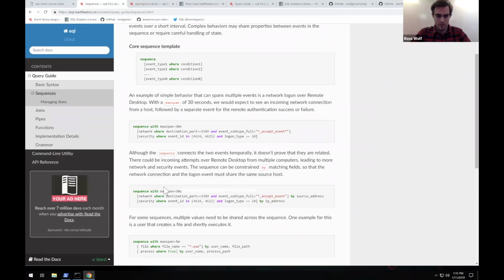And then within this one example here, you could say, over a 30-second window, I'm looking for a network event coming into port 3389. Grab its source address, and now look for a Windows security event, a logon failure or success, and grab the IP address out of that. And now all of a sudden you've enriched those together.